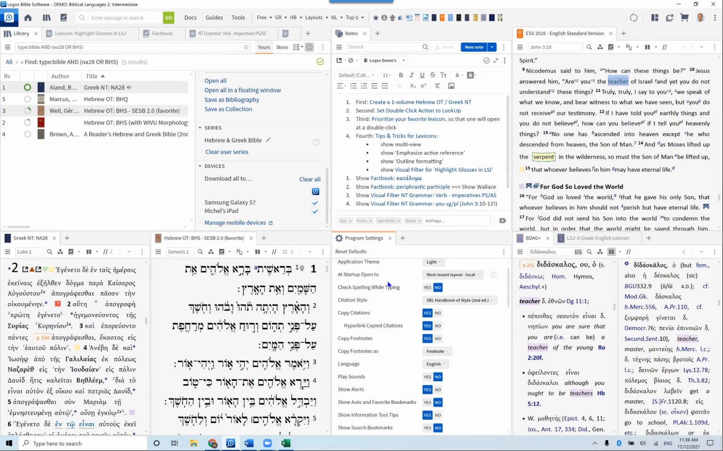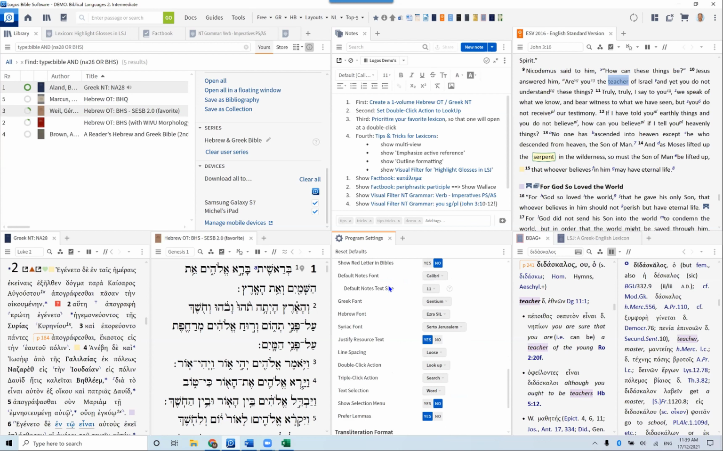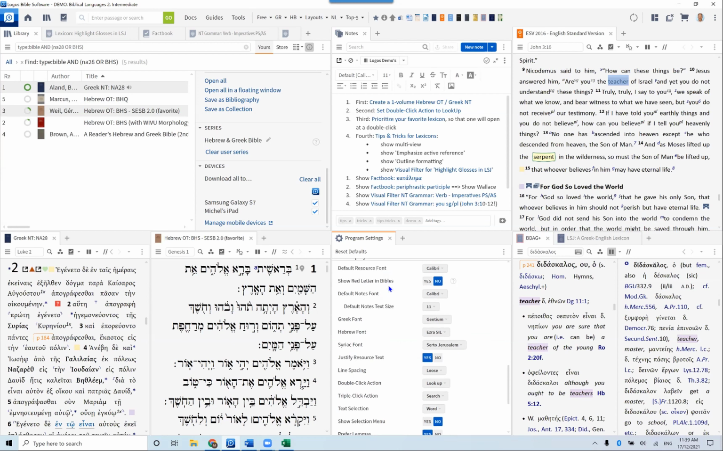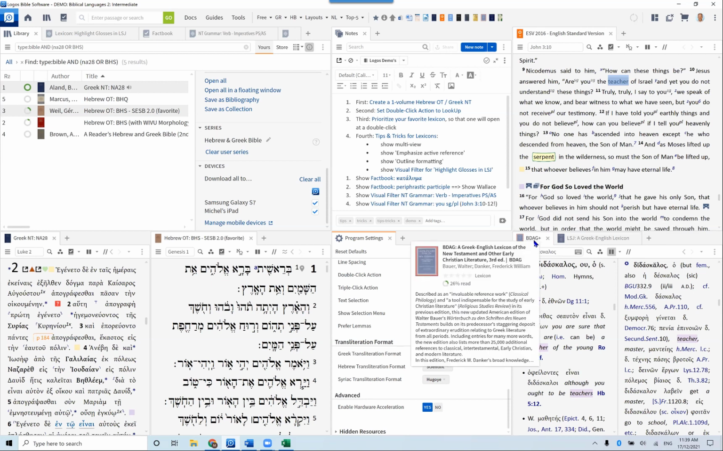And in the program settings, you scroll down until you see text display. And then there is an option to define what happens if you double click something. And there are a few options. I have chosen to let Logos look up something in my prioritized resources. And so I click look up. And my triple action is search. Now, if you do that and you have not prioritized your resources, you click teacher and a random resource, a random lexicon might pop up.